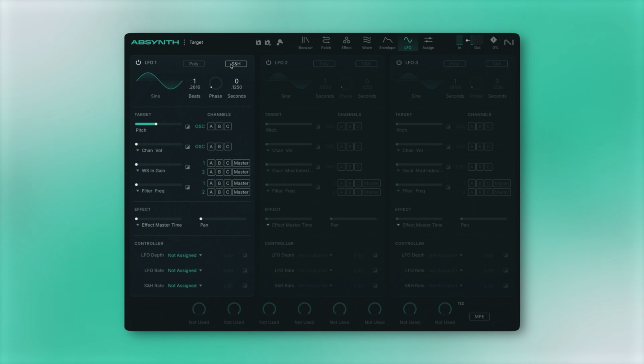Here's a smooth sine wave controlling the pitch with sample and hold off. Now when we turn sample and hold on, you're going to hear it walk up a staircase and then walk down the staircase. You can also switch this to beats.